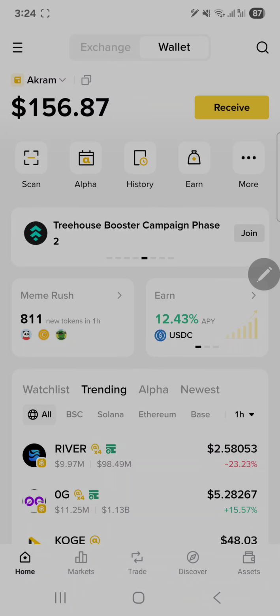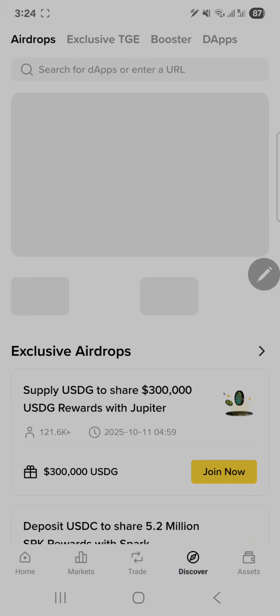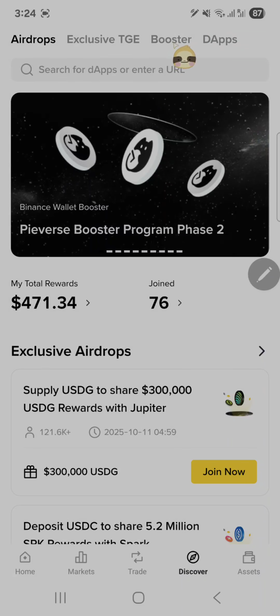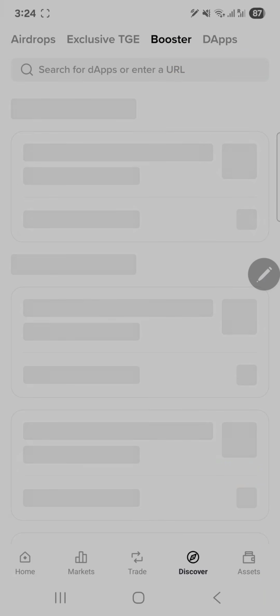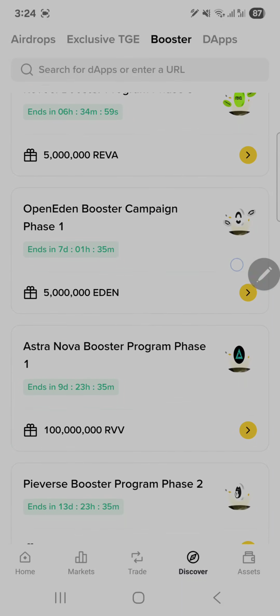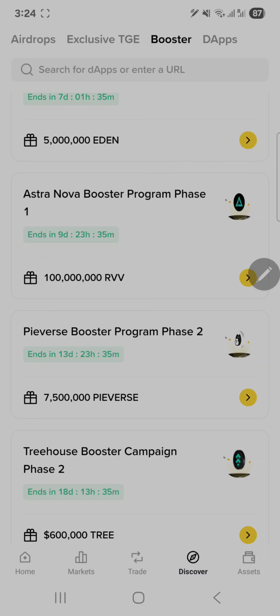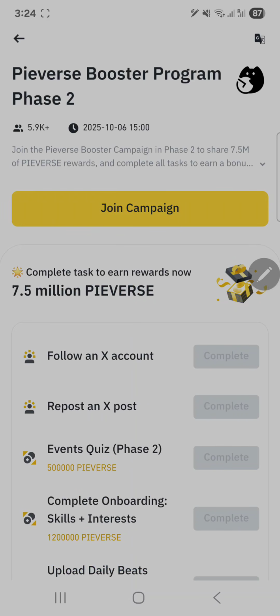In this video, I'm going to talk about Pieverse Binance Wallet Booster Campaign Phase 2. Okay, let's get started. First of all, we have to go to the Discover section, and here you can see the booster option and just click on it. And here you can see Pieverse Booster Campaign Phase 2 is ongoing and it just started a few minutes ago. So to join, we have to click on join campaign.